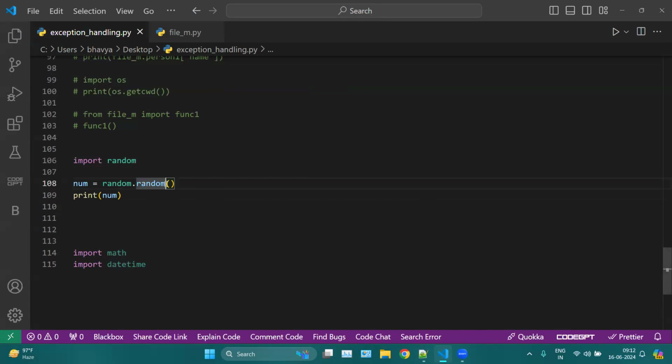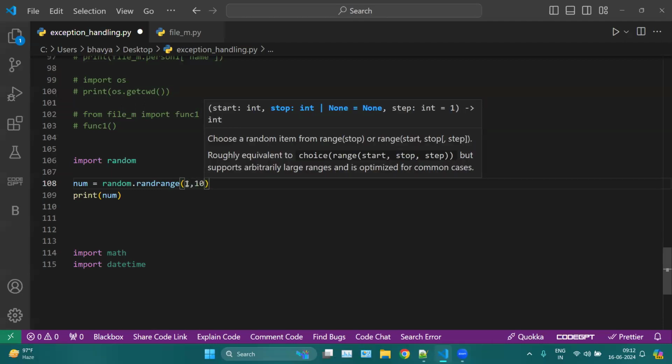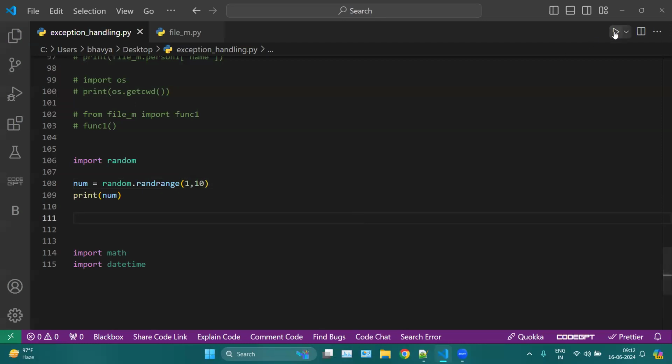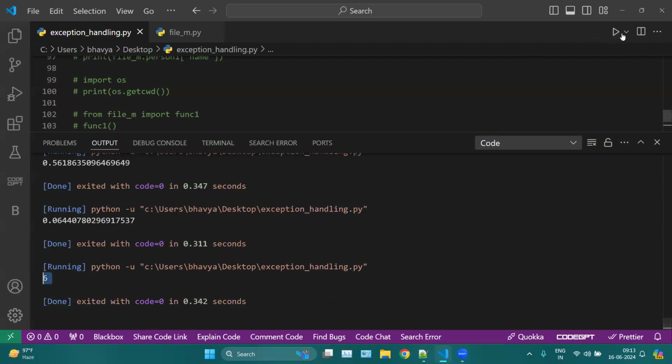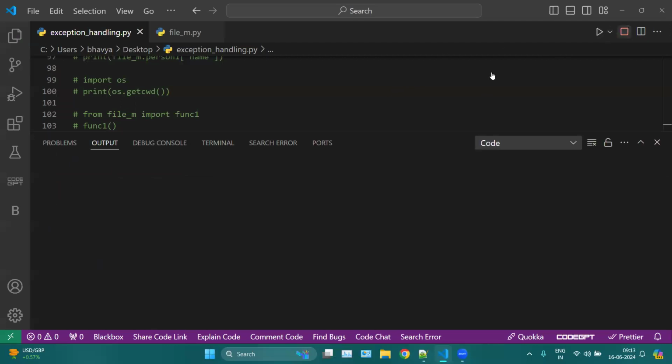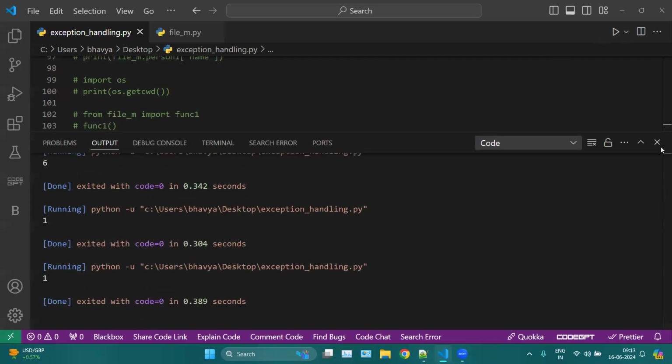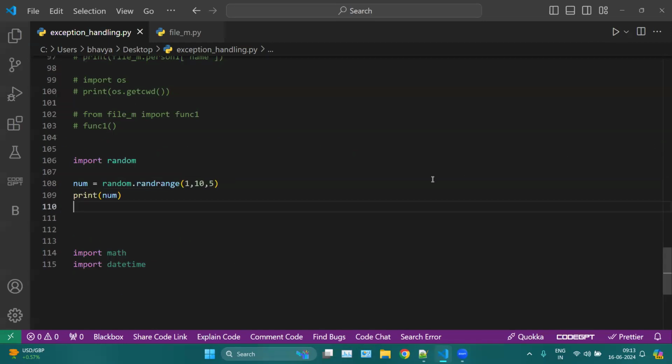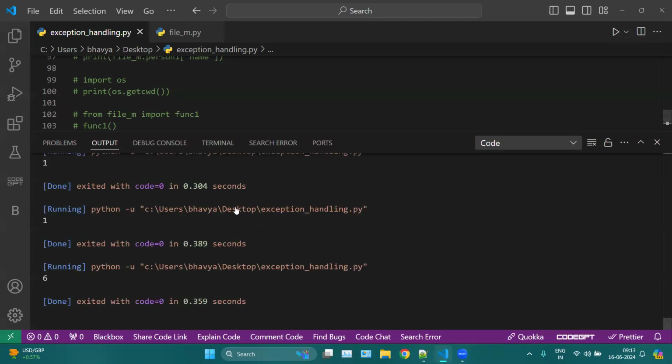If you want to generate a range of numbers, then you can put random dot randrange. It will generate a range of numbers. Let's say I just wanted to generate 1 to 10 numbers, and if I run again, you will notice a different number. If I put here, let's say I just want to generate 5 numbers, it is a step argument. We can put this in a loop, but for now, we can generate random numbers from 1 to 10 randomly. If I run this again, you will notice again a random number.